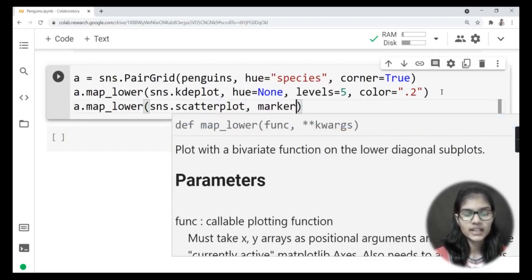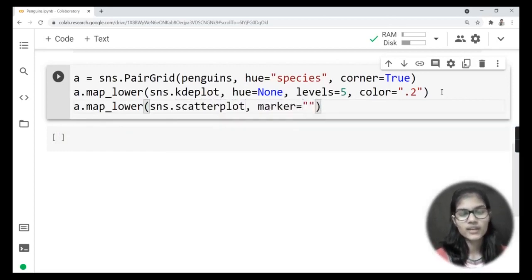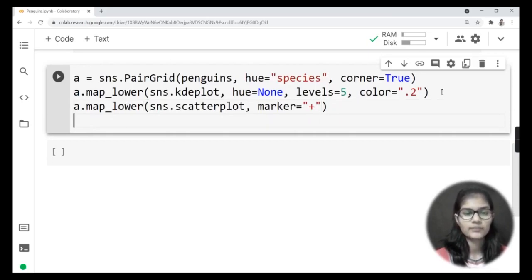I would put a comma, and here I would set a marker, that is, in what shape I want the points to appear. Let's say in my case I would put plus. If I'm not going to put any particular shape, then it is basically going to come in circles, right? But I mentioned the plus sign here, so all the dots which we will see will appear as plus signs, right?